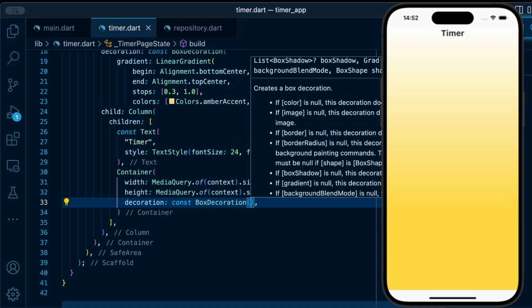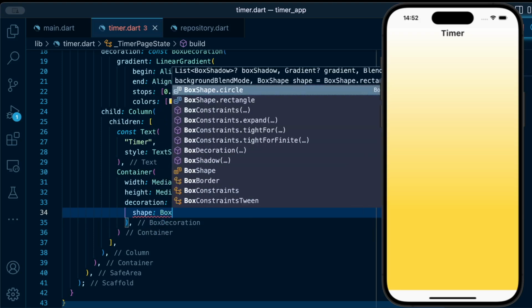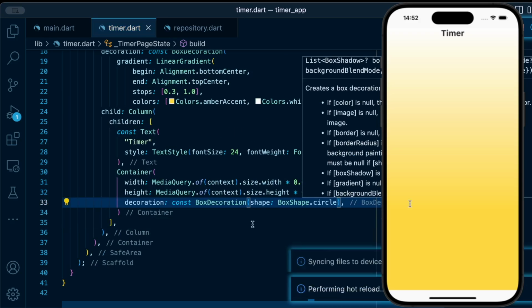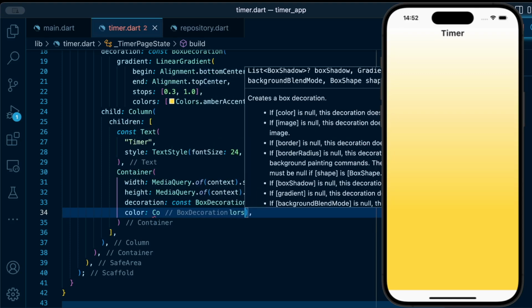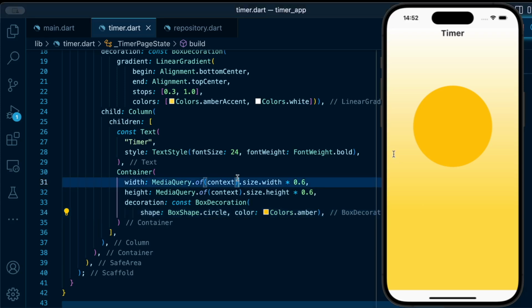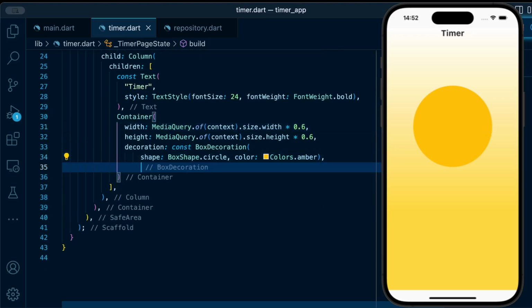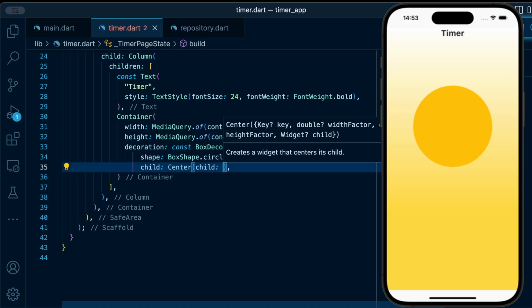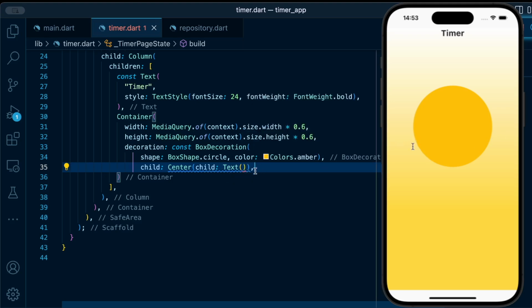Let's design it and give it a color and a shape. So we want a circular shape, and then we want a color, Colors.amber. Good. Now after that, we'll proceed to create a child, which will be a text widget that will be holding the time, the hours and minutes and the seconds. So I think that's what we should work on now.